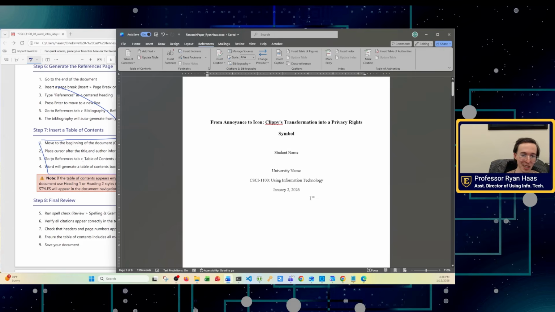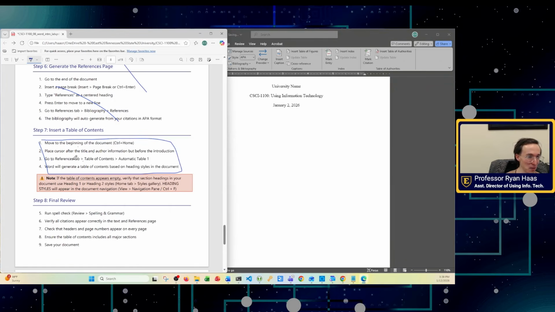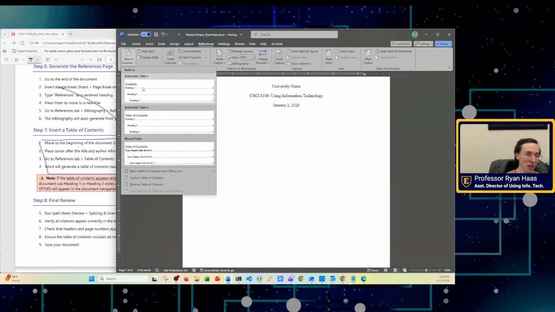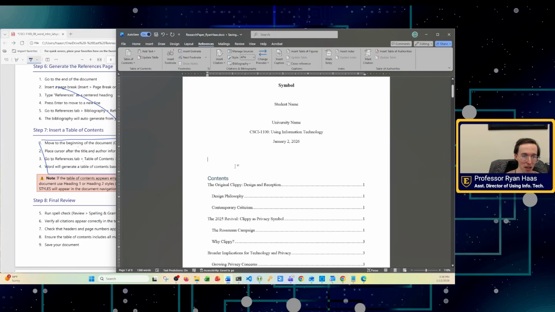Oh, we've created a new tab. I'll clarify those instructions. I'm going to say after the date. So I'm going to say press the enter key after the date is what I'm going to change that to. And then we are going to go to References, Table of Contents on the left here, and then just click that first one, Automatic Table 1. Look at that. There we go.